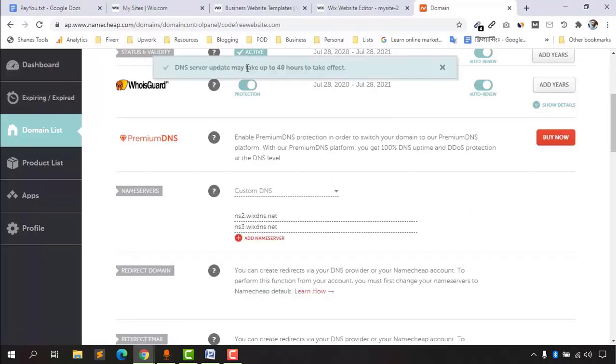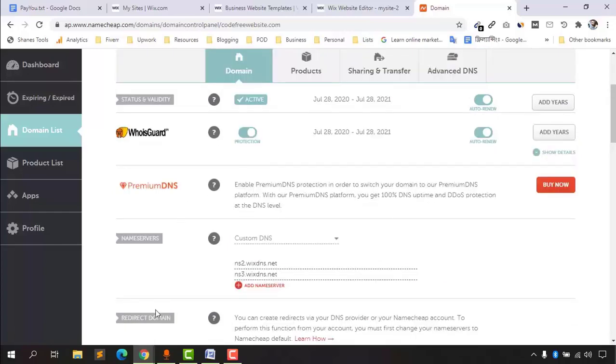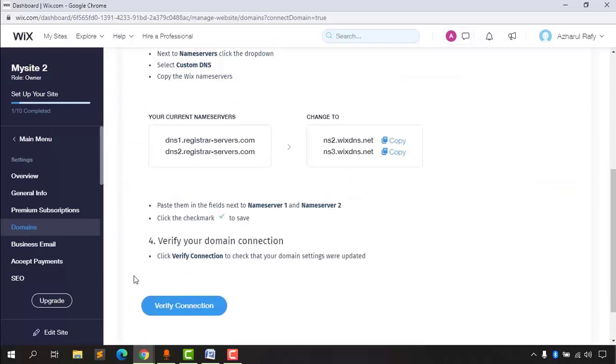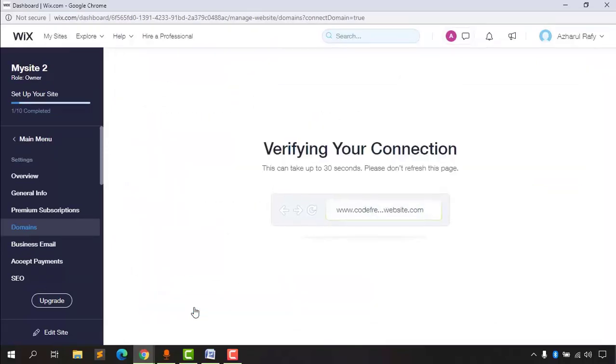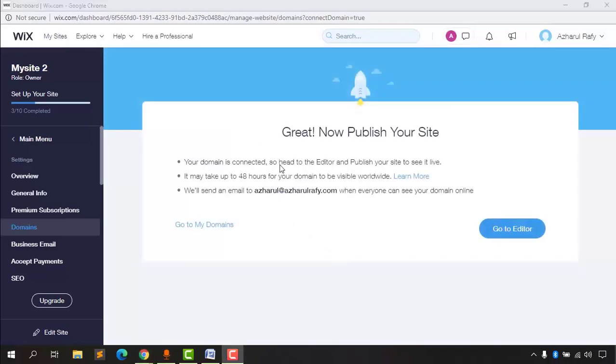And here we go, DNS server update may take up to 48 hours to take effect. So we are done with the settings. Now let's go back here, and then we have to click on verify connection. So here we go, great, now publish your site. Your domain is connected, so head to the editor and publish your site to see it live.